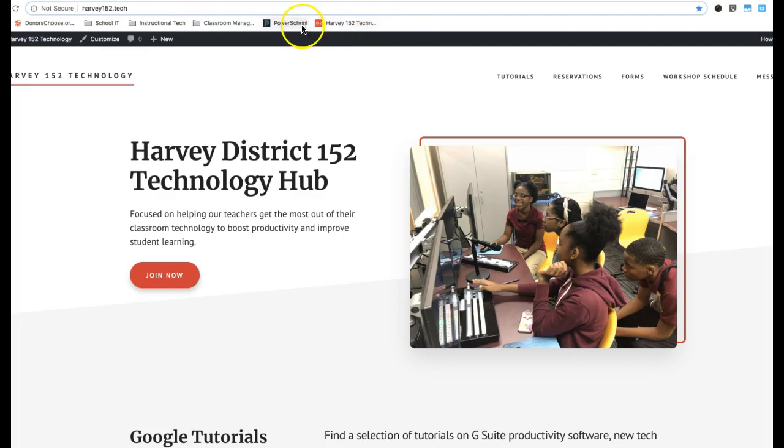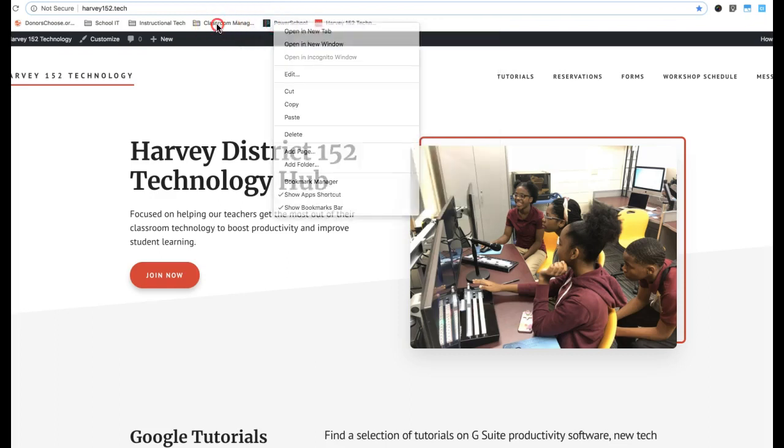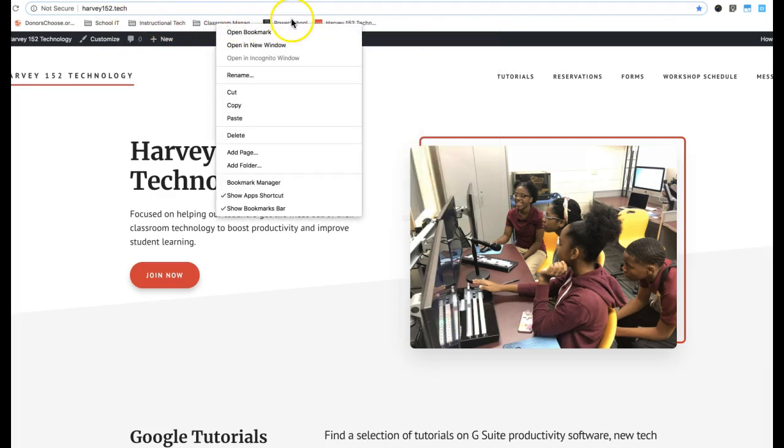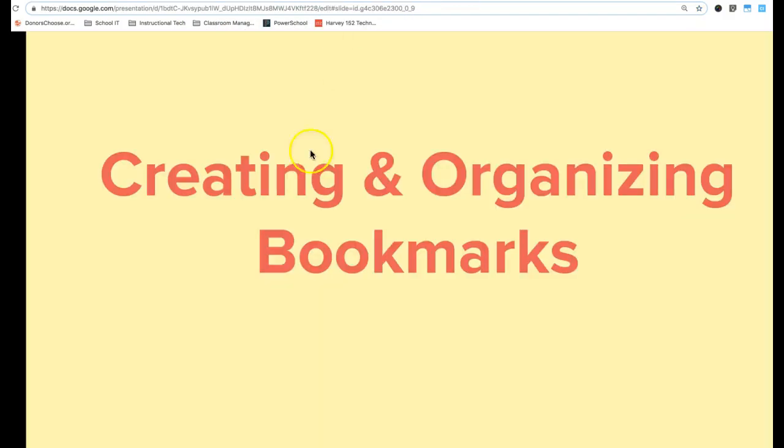Last thing I'll say about bookmarks is if you ever do want to make any changes, you can right-click up here, right, and make any changes or remove bookmarks or move them into the other folders, right? You can do that by right-clicking on the respective bookmark or folder. And that is about it for creating and organizing bookmarks.